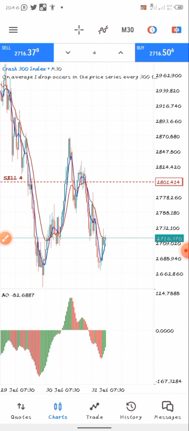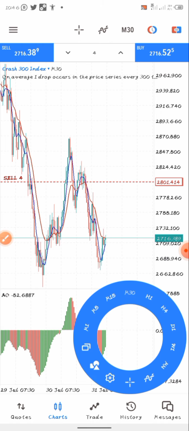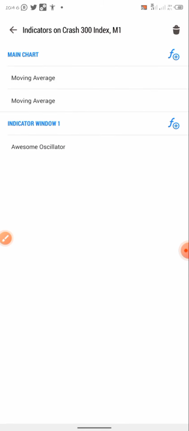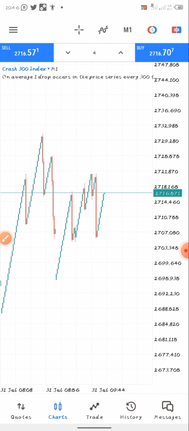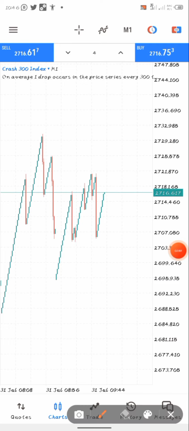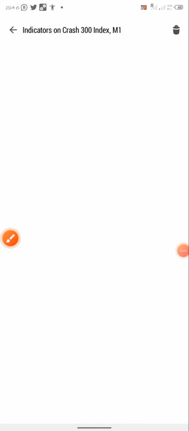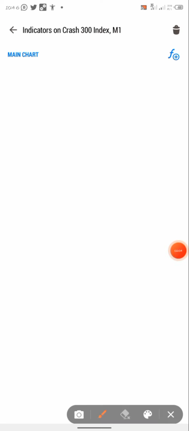Now you might be wondering how this looks. So I'll first delete everything, and then we start from scratch. Now you can see I have a clear chart. What you have to do is click on this icon right at the top. After clicking on it, add your moving average.